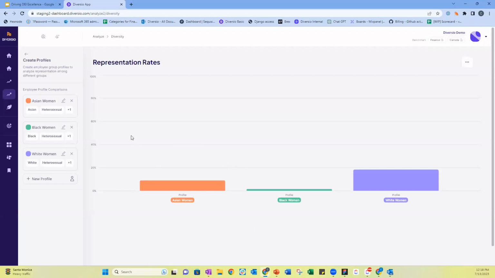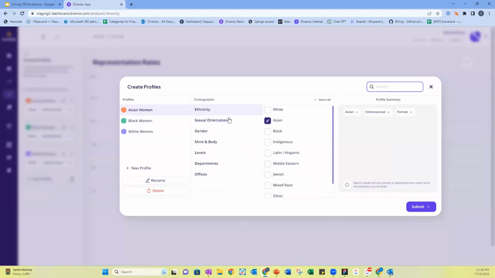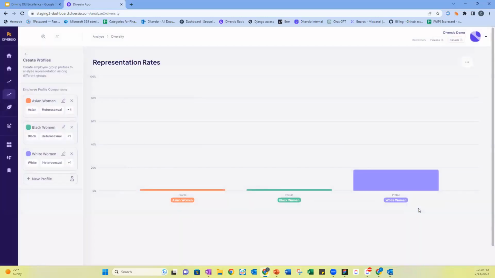This is overall representation, but if we go over here and we click into edit these profiles, you can also take a look at all of these different dimensions and layer them on top. So let's look at departments and add logistics, marketing, and retail. And so now we're looking at straight Asian women in the marketing, logistics, and retail departments. We'll hit submit. That will update slightly, and you'll see how the representation has dropped.